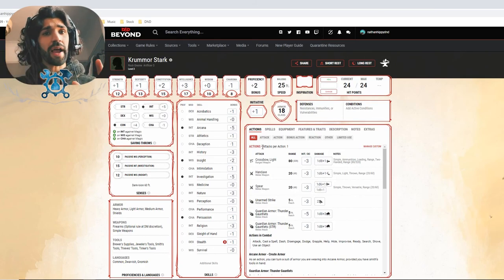Hopefully this was helpful, a little guide around the D&D Beyond user interface as well.